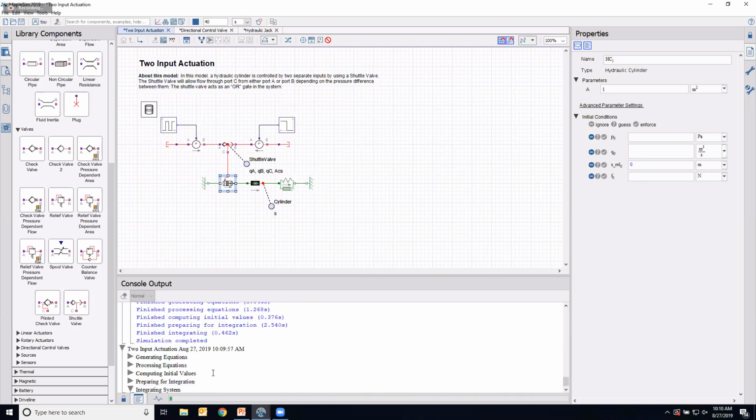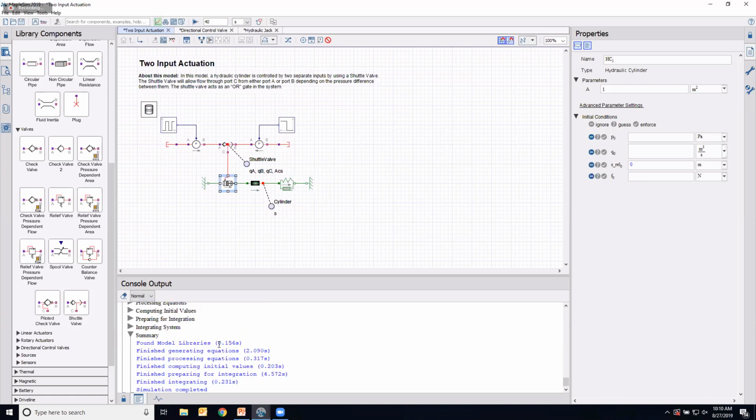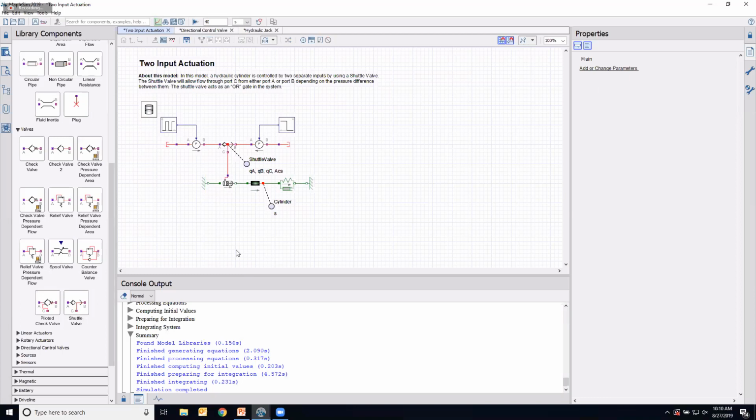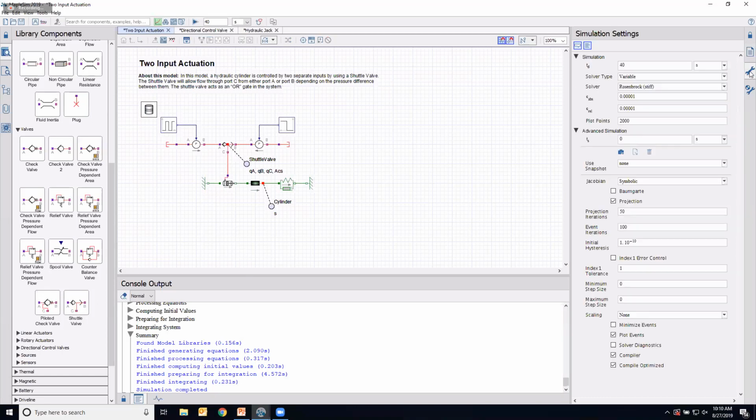So what you're seeing in the background is the system is taking all the equations from the components that I have here. It's looking at them using Maple to symbolically optimize and reduce the number of equations I need to solve, and then performing the integration. So we can see the total time for this simulation, if you added all of this up, is less than 6 or 7 seconds, so quite fast for a hydraulic system. A note that for the solver settings we are using Rosenbrock because this is a hydraulic system. We do want a stiff solver.